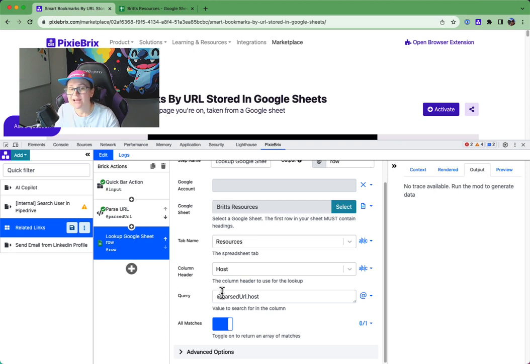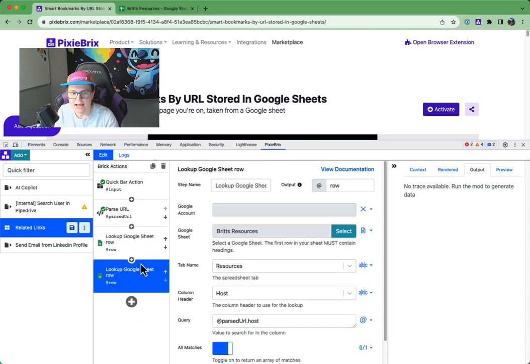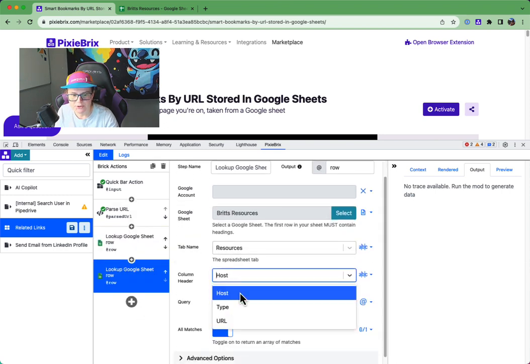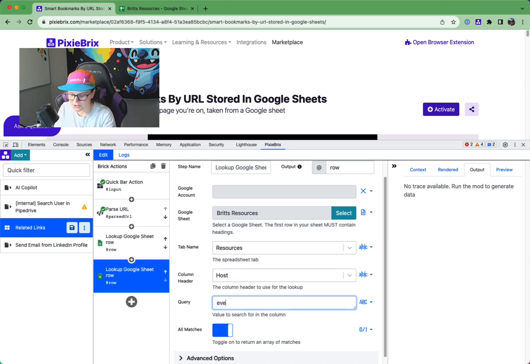Next, I also want to return anything that's for my current domain, but also any links that show anywhere, or for everywhere. So I'm going to take this, copy it, paste it, and now I'm going to search down here. Instead, I'm just going to put everywhere. Once again, I want to make sure all matches are toggled. Let's just run the mod to check where we're at.